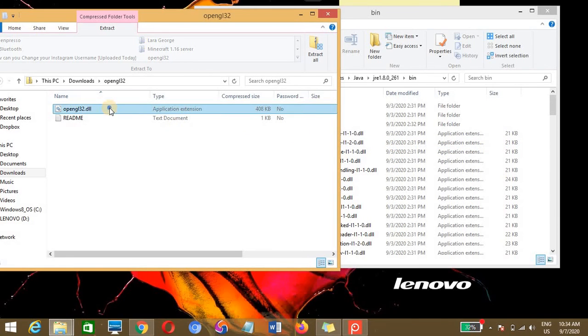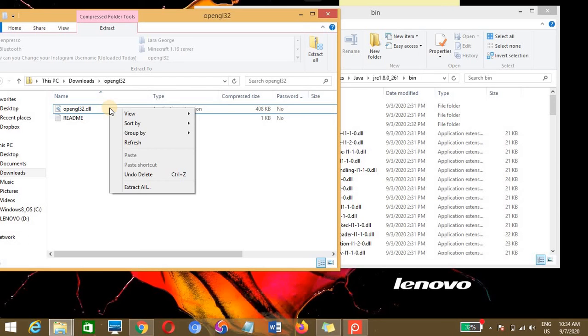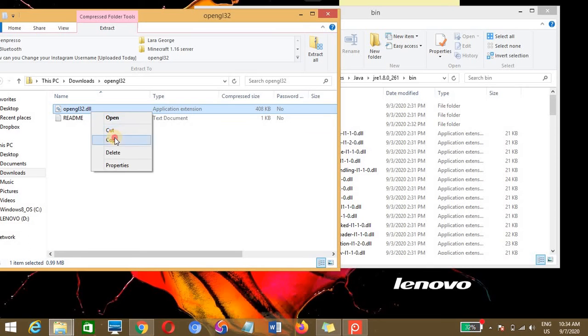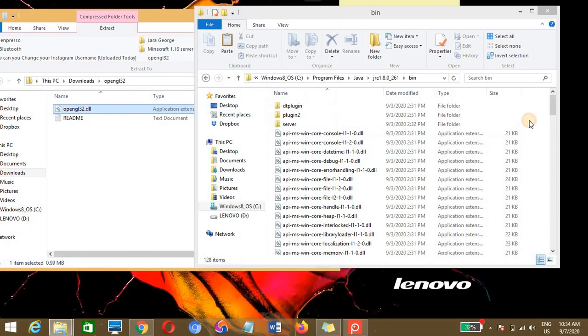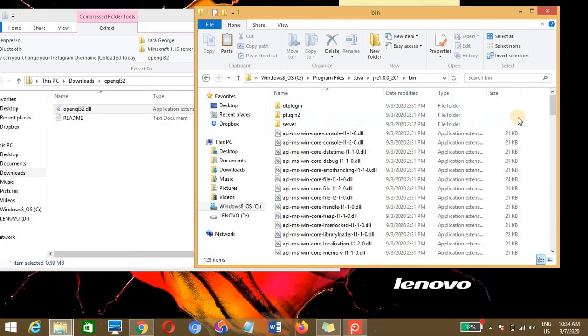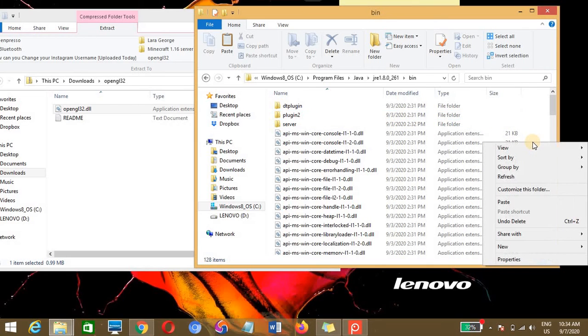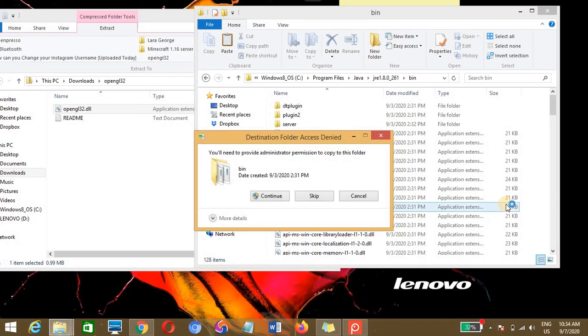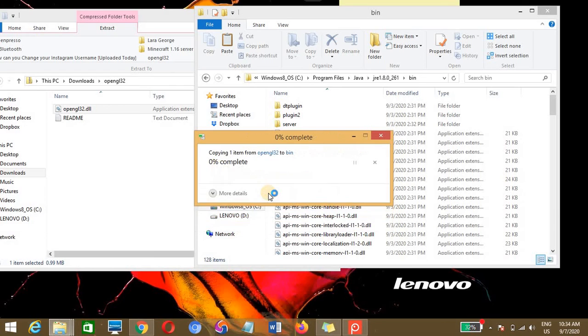So right click on the OpenGL32.dll file, then copy the file. Now go to your JRE bin folder, right click and click on paste. Now a pop-up will appear telling you the destination folder access denied. So you need to click on continue to allow this permission. Now the file is being copied.